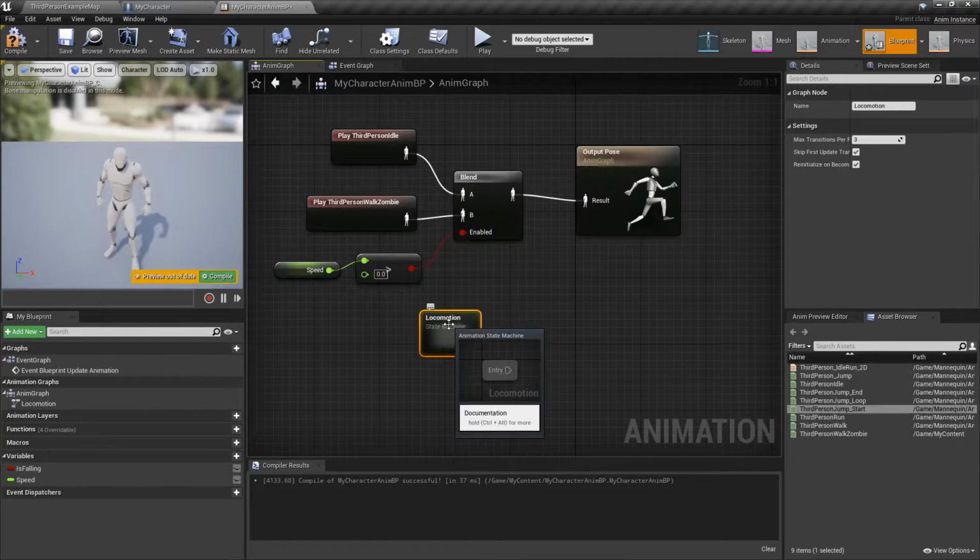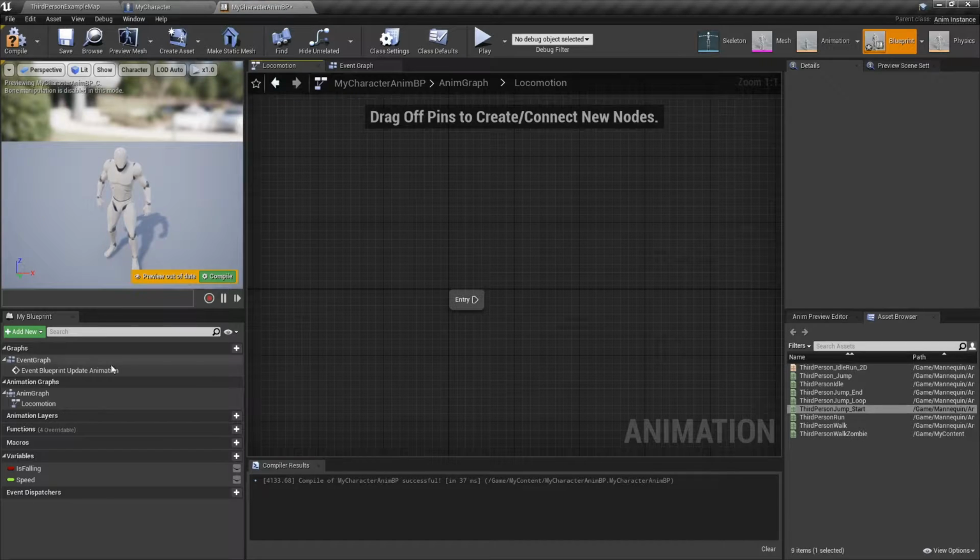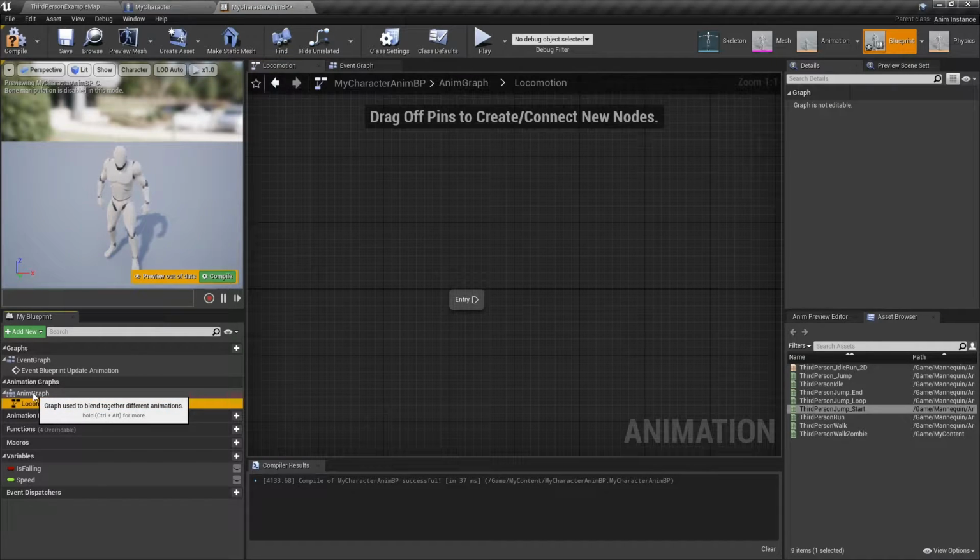We'll open up the locomotion by double clicking it. On the left, you'll notice locomotion is part of the anim graph. At the top, you'll notice we only have locomotion and event graph for our attached graphs. So even though we're in locomotion, it's still part of the event graph, but we have some breadcrumbs at the top, which will come in useful later.